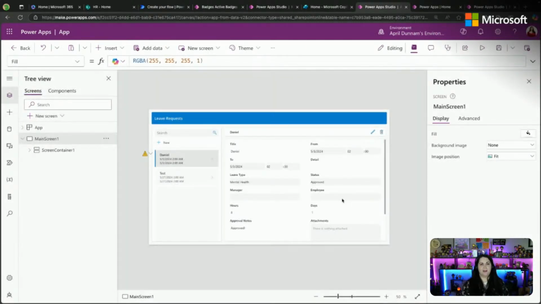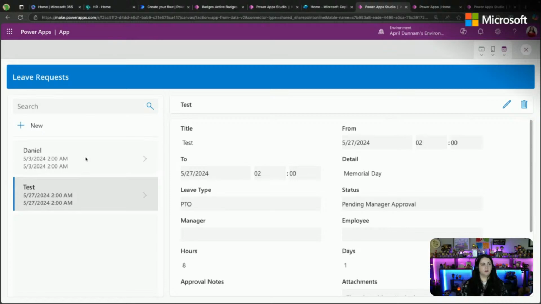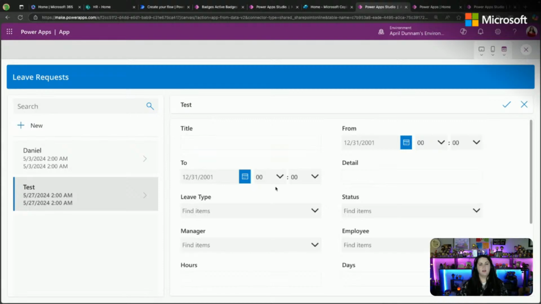So you see in a matter of seconds in real time, we have an application that's fully functional over this SharePoint data. So here are all of my data pieces that we have here. Here's all the information for that. We can add new leave requests based off of this, and this will automatically write back to that SharePoint list. And it's responsive out of the box.